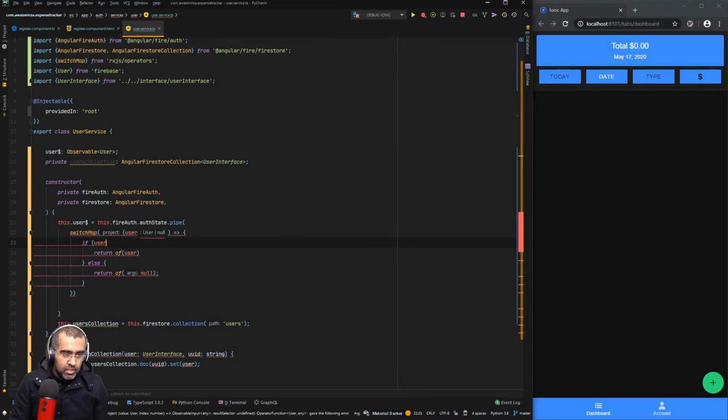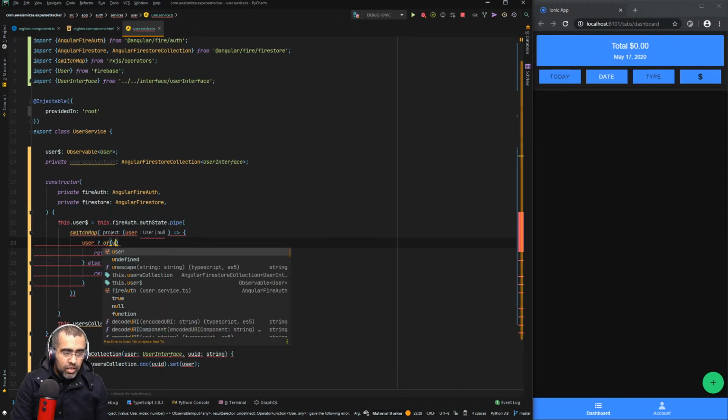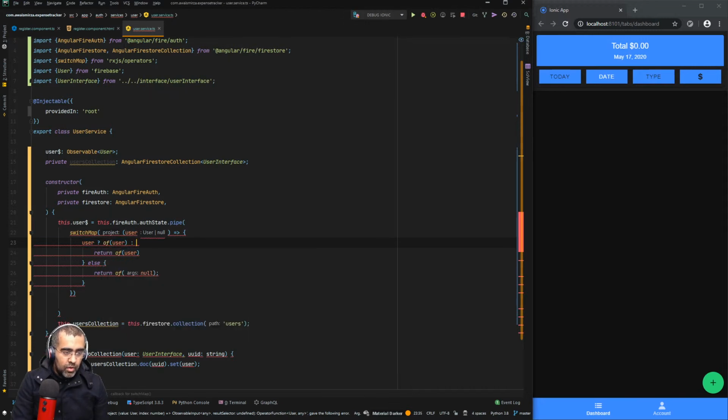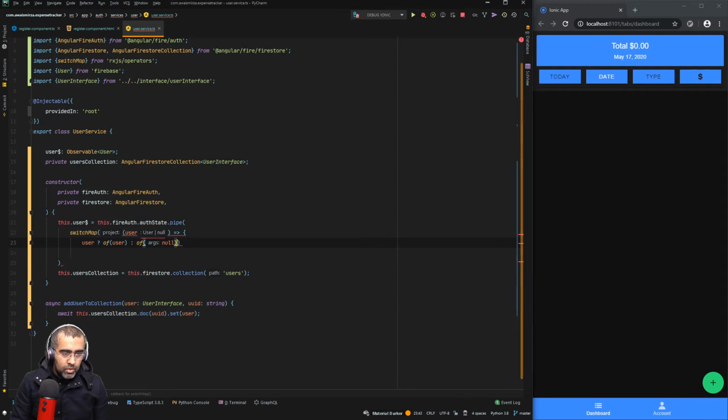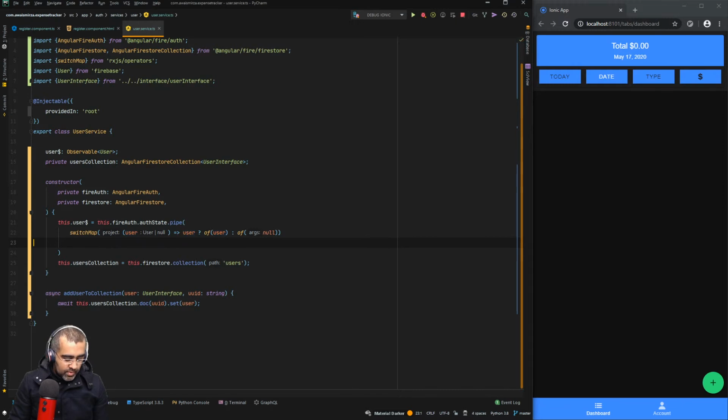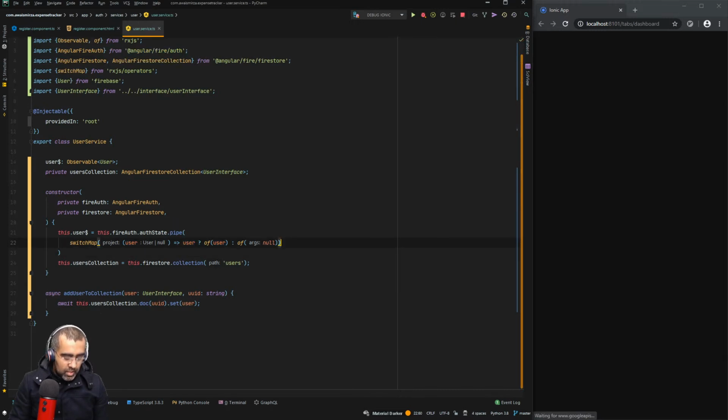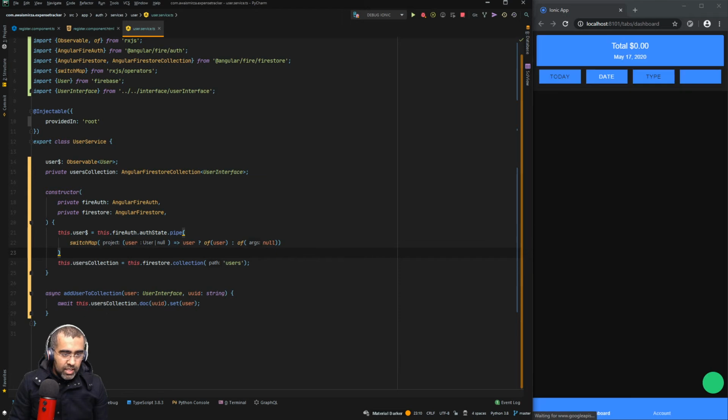I'm going to get rid of this if. I'm going to use a ternary operator. I'm going to say if the user is there, then we can say of user, or of null. Let's get rid of this bit, and I would like to get rid of this and move there as well. All right, this is much cleaner now.